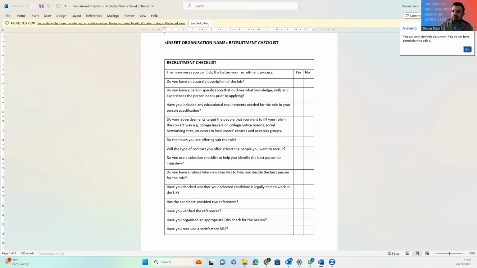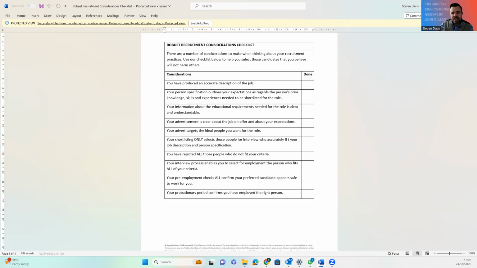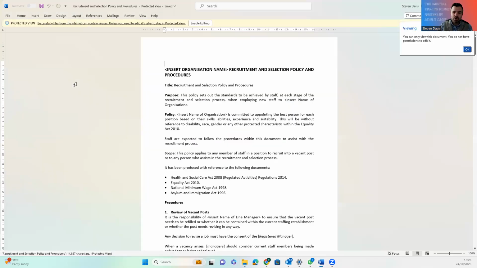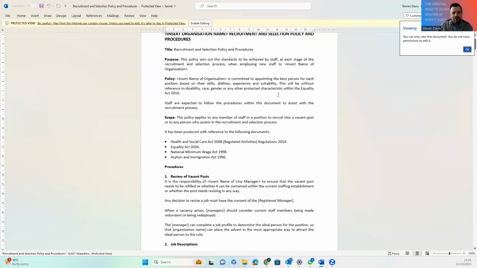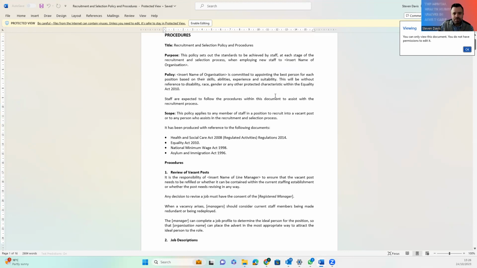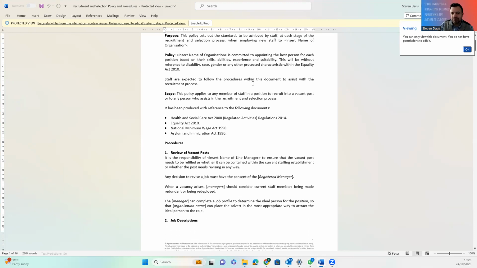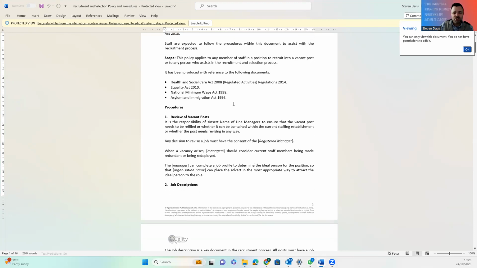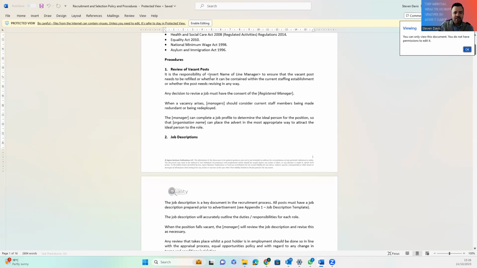But that's just the starting point, right? So you should have a range of tools and documents that support what you do. But equally, you will have your policies and procedures. So again, following your policies and procedures, you can see there, we just talk about the Equality Act. We look at different regulations there, the procedure.